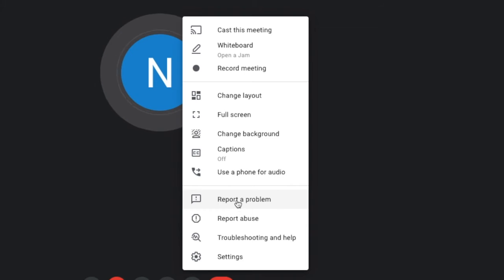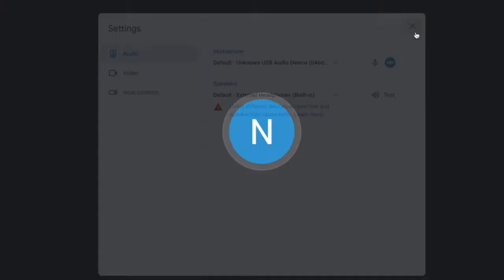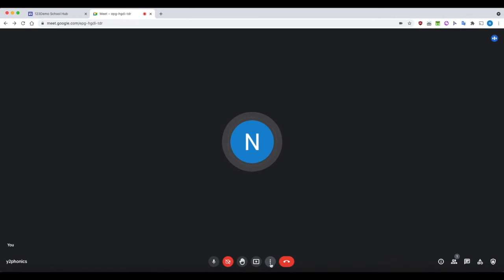From here I can report a problem, that would be a bug, for example, that we've noticed that will go straight to Google. I can also report abuse, so if a user is misbehaving, I can hit this button and it will give me the option to ban them from the meeting as the teacher. And there are some help files from here, and again a link back to the settings which we looked at the very beginning. So all those things are now in these three dots hidden in the middle of the screen.